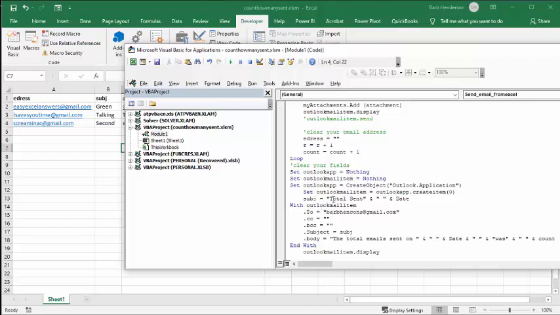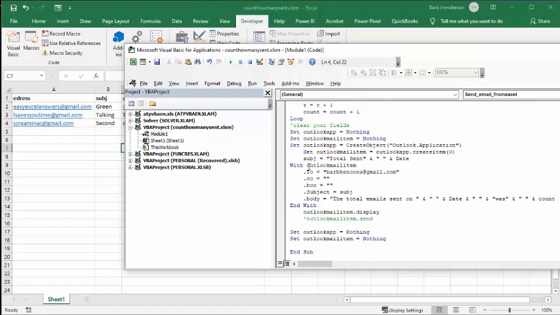So what I've done here is I've started again. At the bottom, I say set Outlook app, create object Outlook, and set Outlook mail, Outlook app creation. Now, I've changed my subject in this: subject equals total sent and the date. And the date just puts in whatever day it is today. And I'm sending it to me.